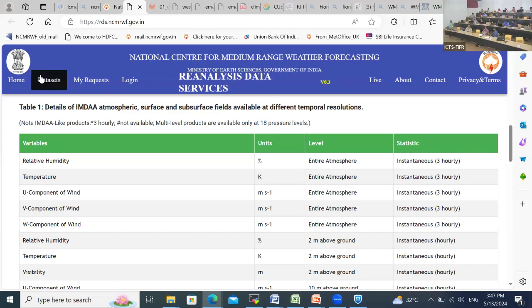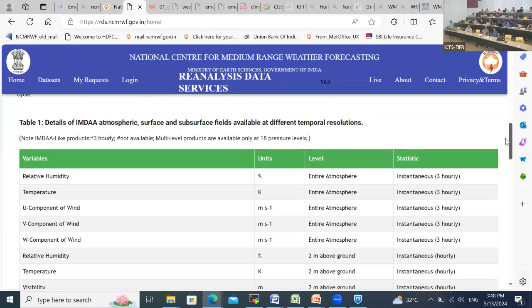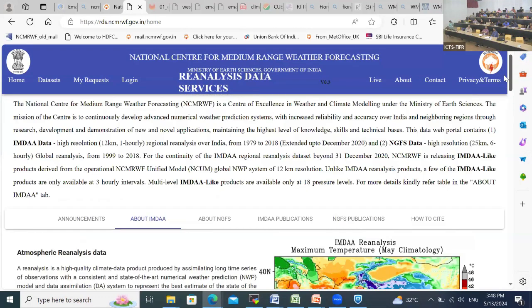And similarly, we have the data set like GFS reanalysis. So IMDA is the regional reanalysis and GFS is the global. The global reanalysis is from 1999 to 2018, and this we are also continuing as analysis. So if you want the real time data, you can get the data with 1 day lag, and download it from our site.